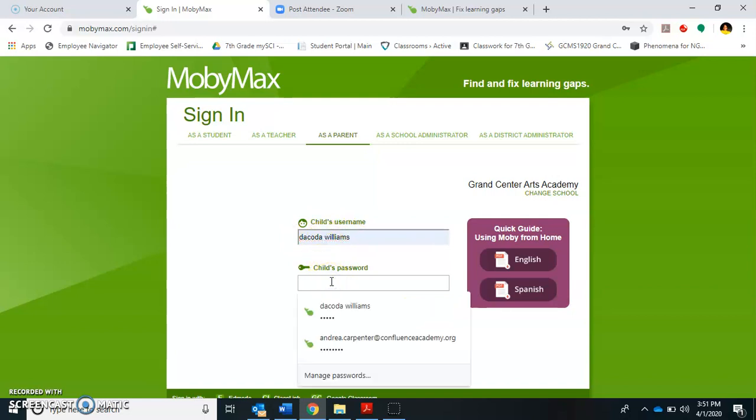The password is going to be your scholar's lunch pin. So you have two options. You can either A, ask your scholar for their lunch pin, or B, email Miss Carpenter, which is myself, and I will send you your scholar's lunch pin information. If they are refusing to give it to you or for some reason they don't remember, you know how scholars can be sometimes, you can contact me and I will provide you that information.